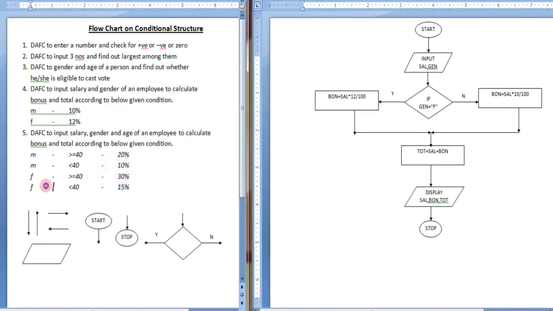Fine. For every condition I kept a bonus here. There can be a person who is male and greater than 40. Same way there can be male less than 40. With male there won't be any other choices. Same way for female the same thing is repeated. Fine. Let's try it now in the flowchart.